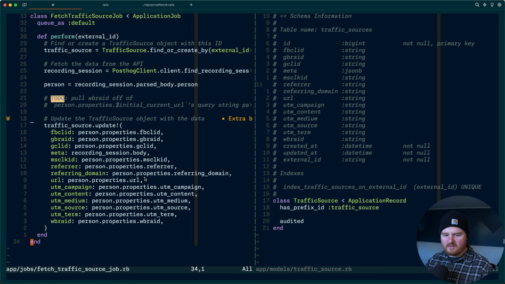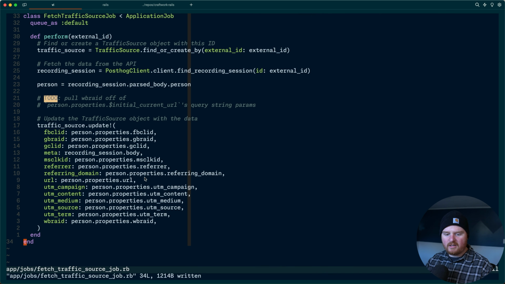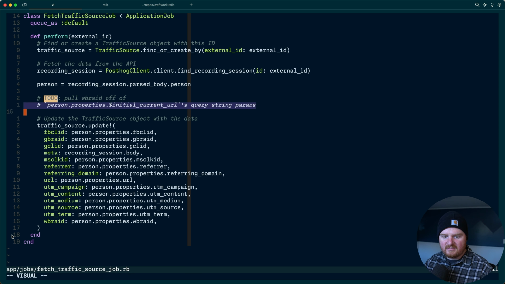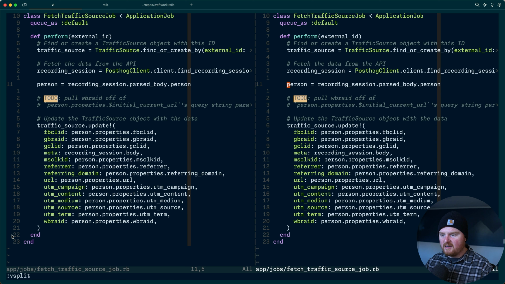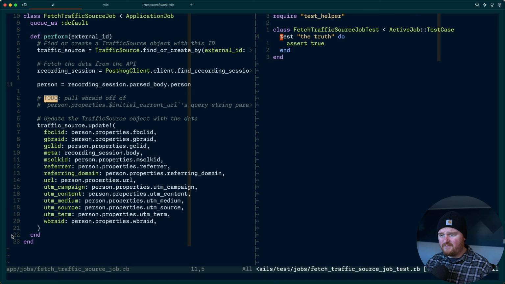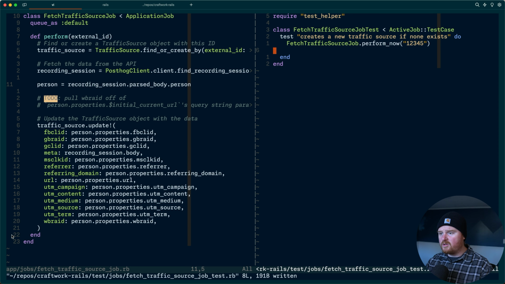Okay, we've made some good progress, but before we go any further, I do want to start adding some tests because this is the kind of thing where we want to make sure that we're actually getting the data that we need, that it's creating these traffic source objects as expected. So let's jump over into the job here and we'll start testing some stuff out. So this is going to test that it creates a new traffic source if none exists. Okay, so we want to call fetch traffic source job.perform now with 1, 2, 3, 4, 5.